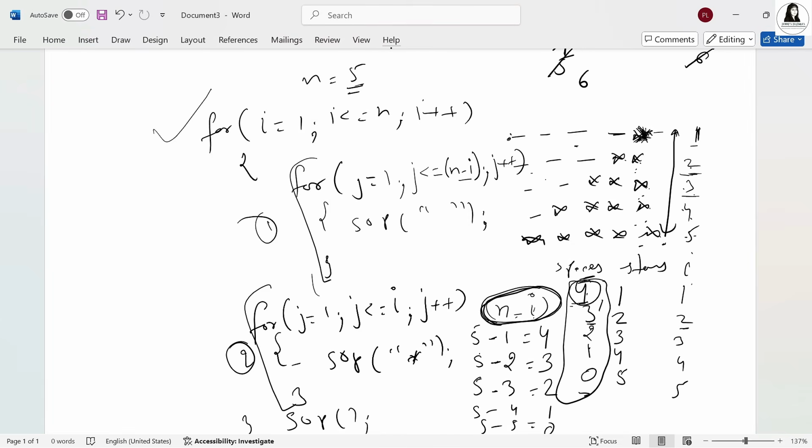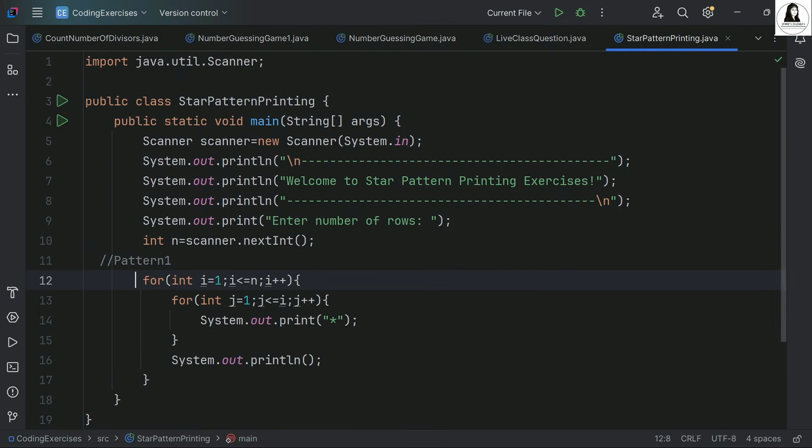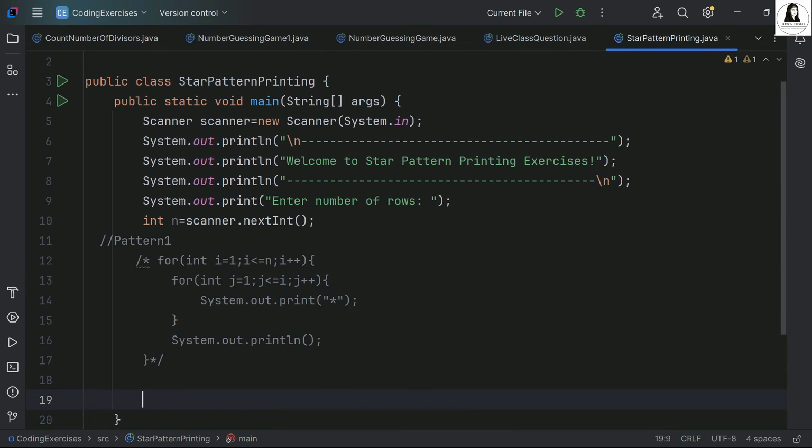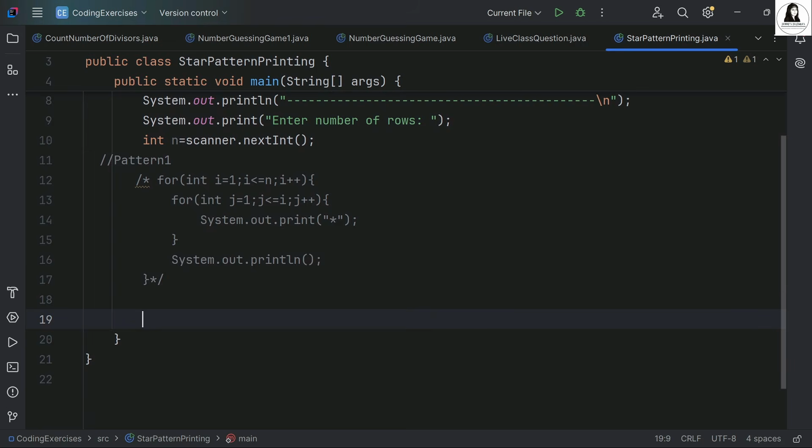I hope you got this thing. Let's run this and see. So let's just name it pattern 1 and just comment out this, and then we write down the program for the next pattern.